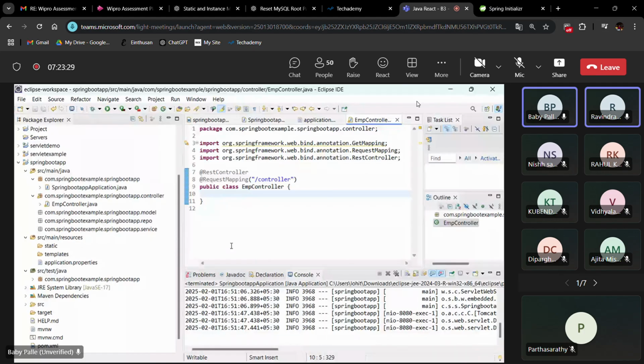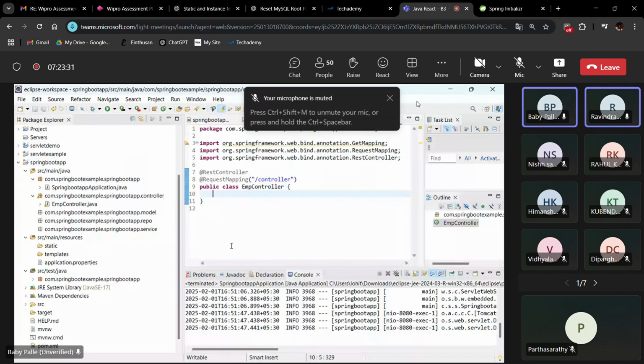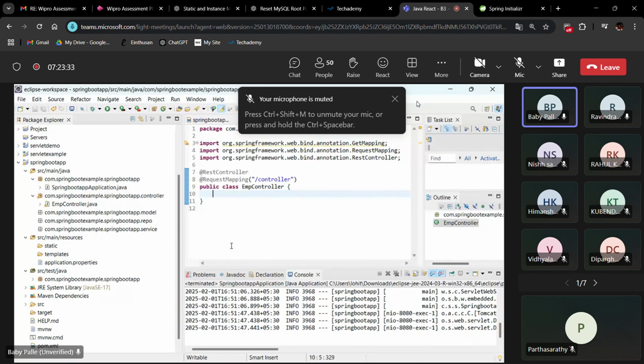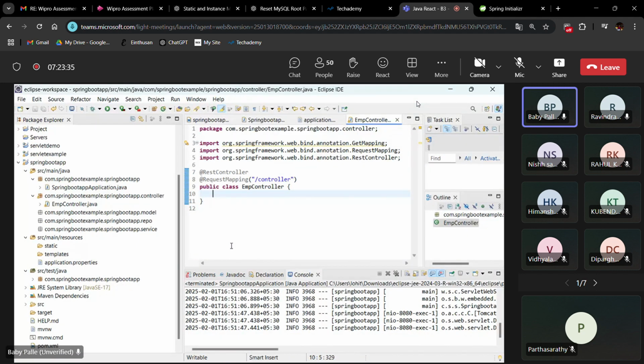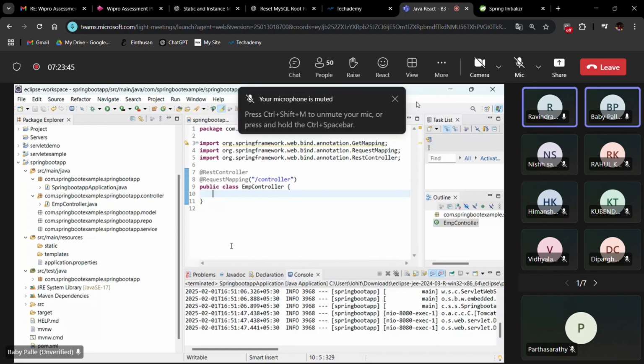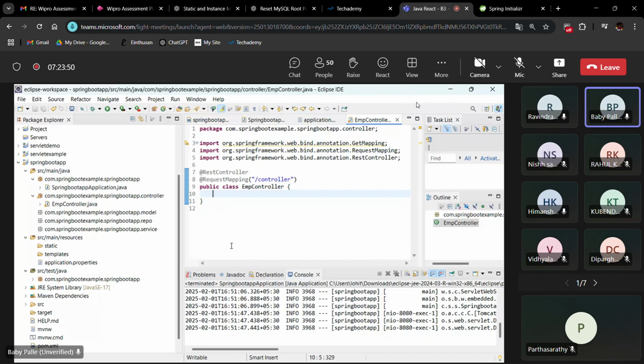Spring Boot basic flow. Is it clear? So, how to create the Spring Boot project, what dependencies we need to add to interact with the database, and what is meant by base package. Is it clear up to now? Everyone, I am expecting a response from everyone.